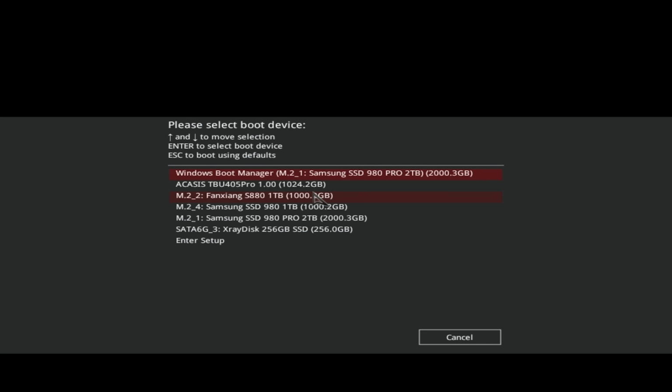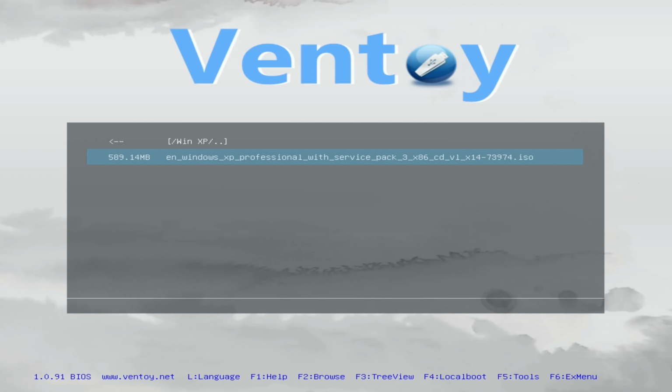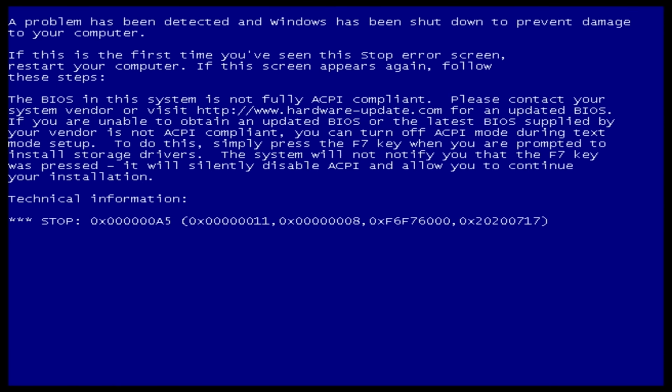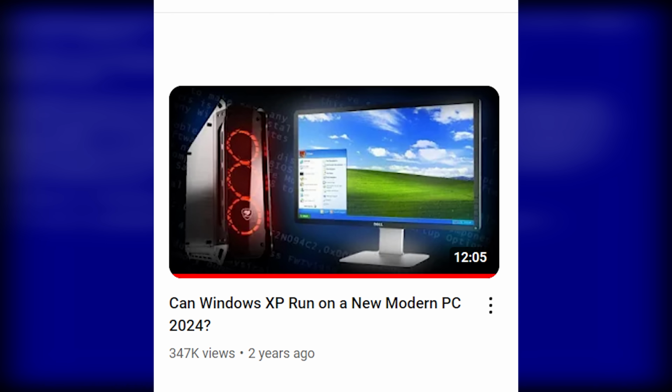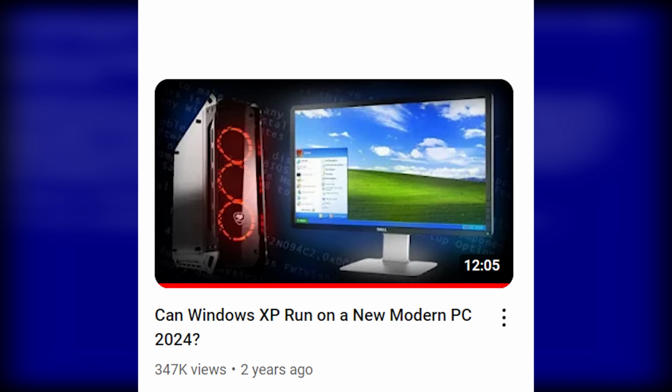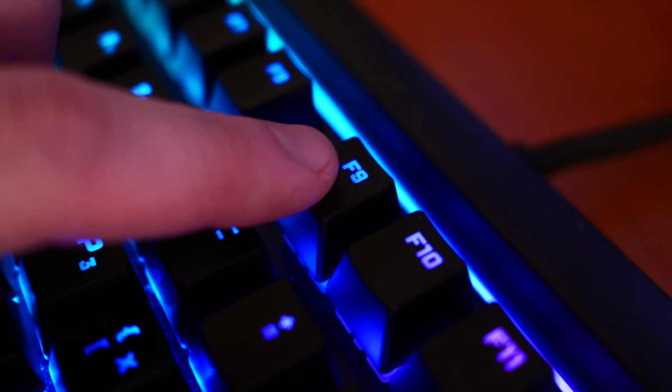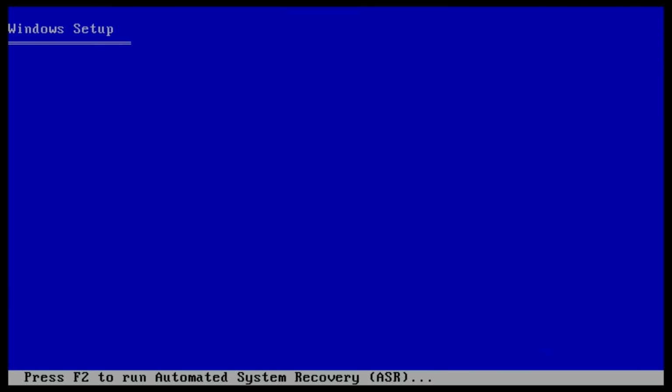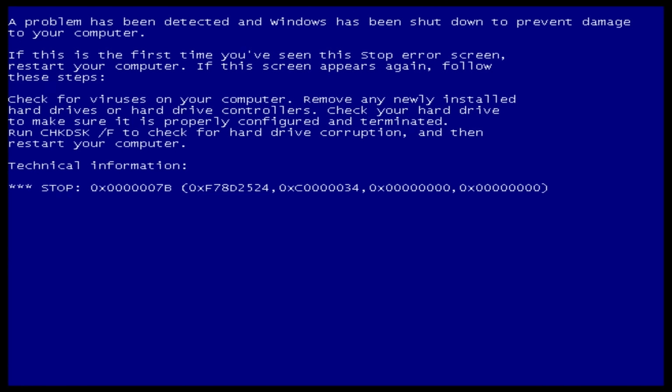You can now go to the boot menu and select our superfast USB thumb drive. Okay, first of all, let's try an OG version of Windows XP. Will it work? Let's find out. The setup begins and the error message appears. Error A5. If you were watching one of my previous videos about installing Windows XP on a modern PC, you should remember that we solved this problem by pressing F7 during installation. So let's try again. Pressing F7 and the error message appears again, but now we have 7B error.